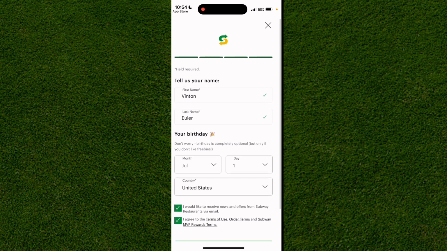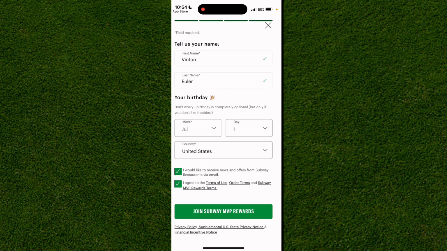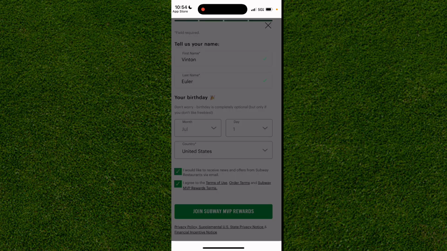Once you've put in your email, phone number, and stuff like that, you simply want to check on these boxes to actually receive emails so that you can get the discount rewards, and simply click on Join Subway MVP Rewards. And when you do this, you'll simply be applied into the reward system at Subway.